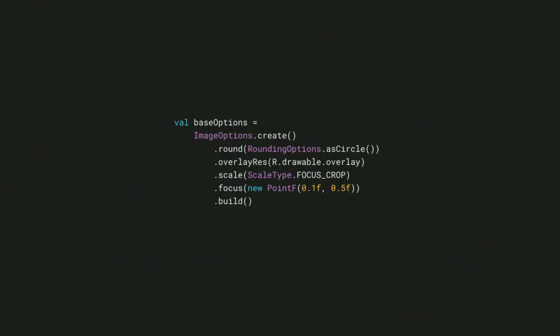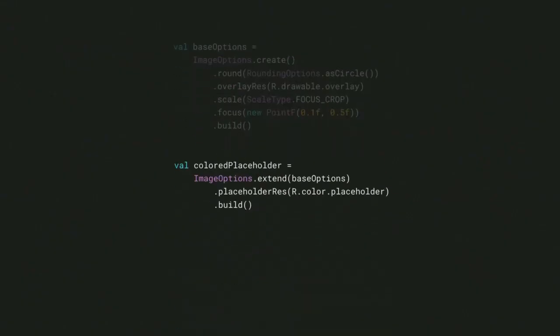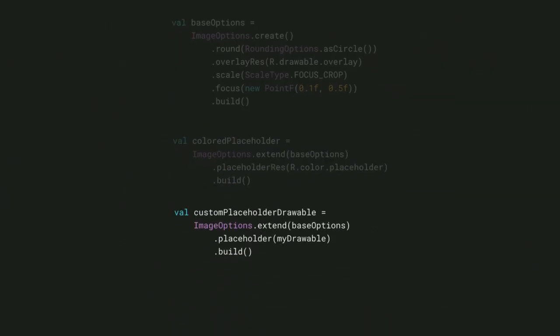Or another example, you can have the same scale type. This is the same example that we saw before with our custom scale types, all of that. And you can extend it to have, for example, a colored placeholder. If you have a dominant color of your image, you can just extend the base style and have the color. And if you really have to have a custom drawable, you can still set custom drawables as well, of course.